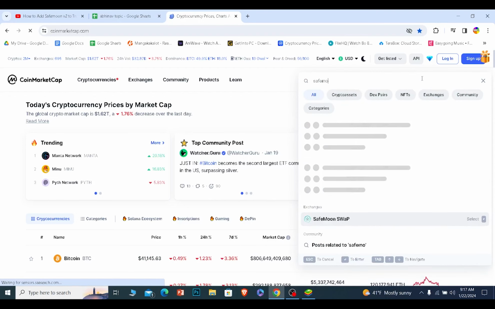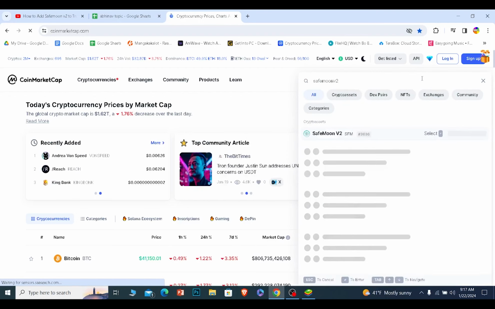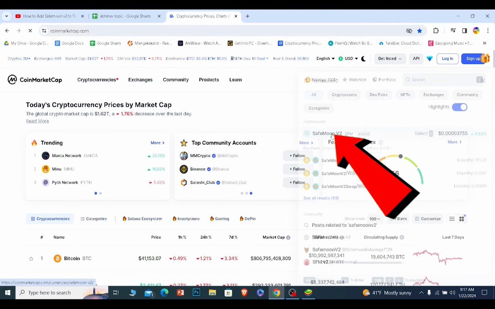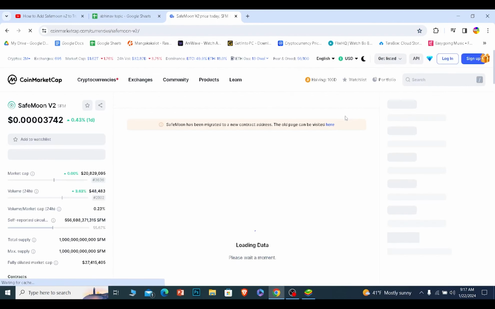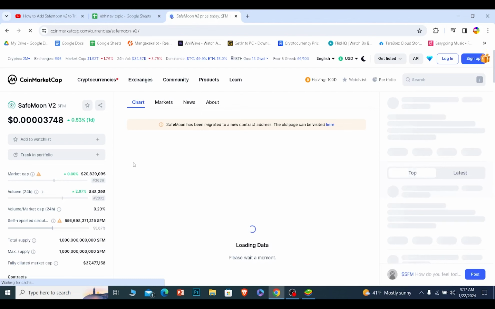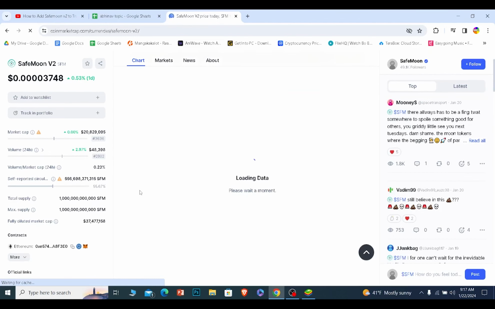So I can write SafeMoon V2. Let's say I want to add this token. Search for it, I can click on SafeMoon V2 and it is going to show me all the information of SafeMoon. Now what I need to do is scroll down and at the left corner it's going to give me its contract address.